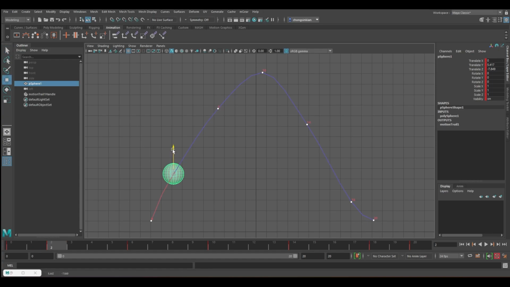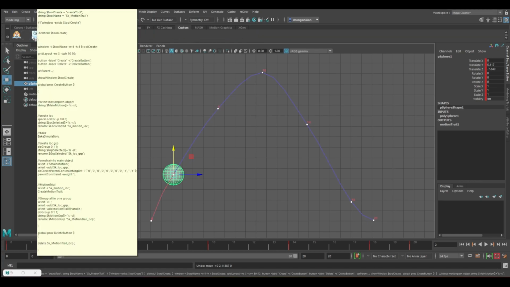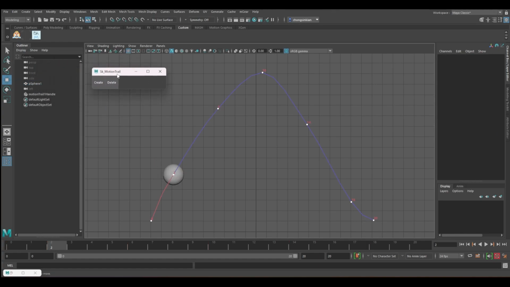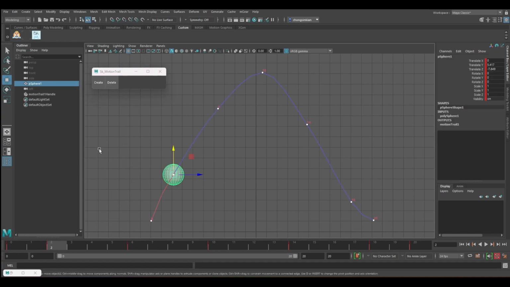If I want to move the 2 up, I don't have to touch 1 again. My script, I will put a link down below for those who want to download and use it. For the script, just click this and this will come out. It's very near to each other, just drag the box out so you can move it around. What you need to do is just click whatever controller you want to see the motion trail for and then click create.